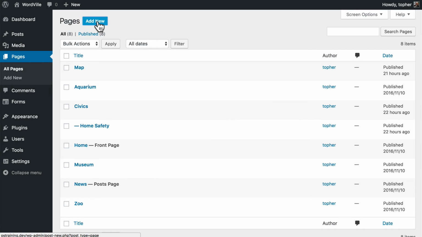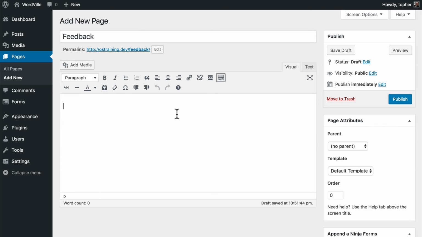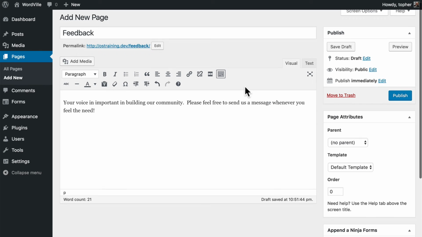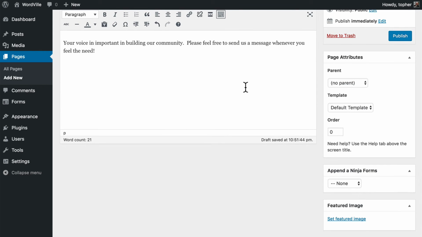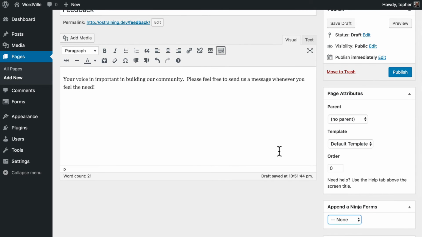Let's go to Pages and click Add New. And we'll call our page Feedback. Then we'll put a little text in here. And then there are a couple of different ways we can get our form on this page. There's a meta box here where we could append a Ninja form, and it would simply stick it at the bottom of the page. I usually don't like to do that because often I like to put a little text under the form as well.